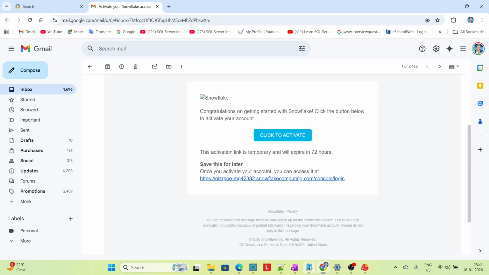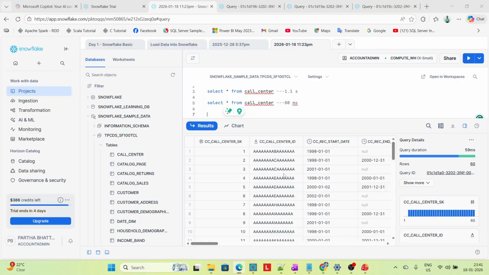I recommend you please save this link. Some people are curious: after learning Snowflake, what job positions can you apply for? You can apply for data engineer, Snowflake developer, or Snowflake admin. And for a senior position, you can apply for Snowflake architect.